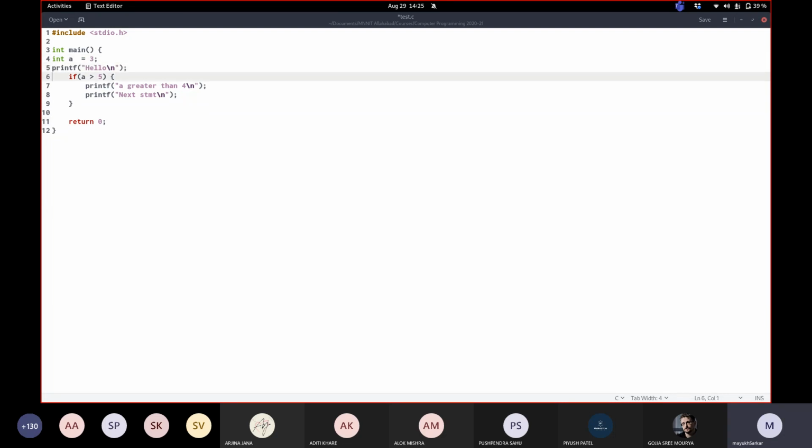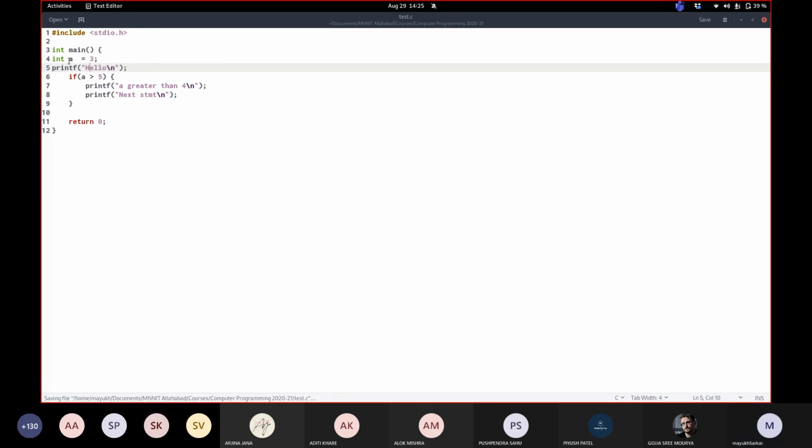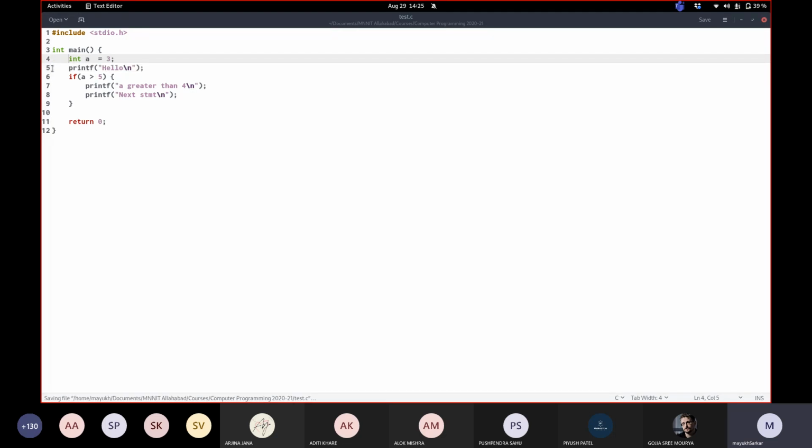This is not a good practice, right? Never use that. Always provide the proper amount of tabs. Use tab as 4 spaces, just to increase readability. Otherwise, C or Java programming language has nothing to do with the indentation or spacing. Okay.